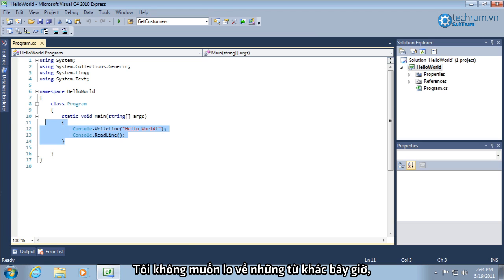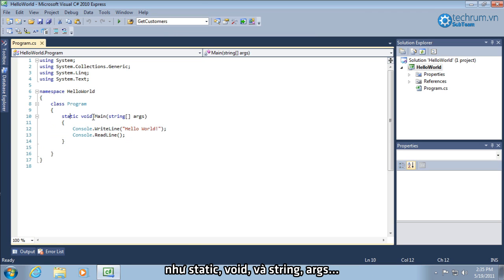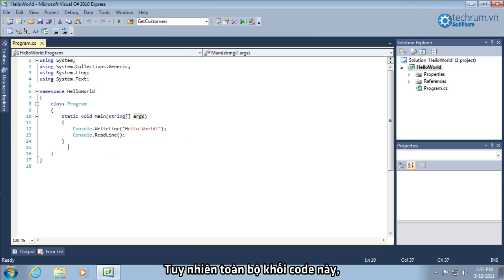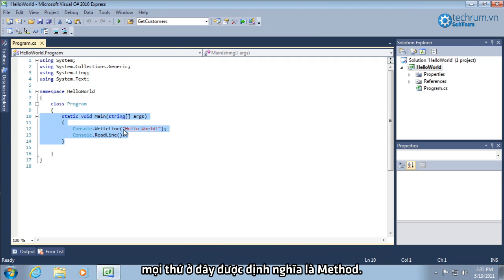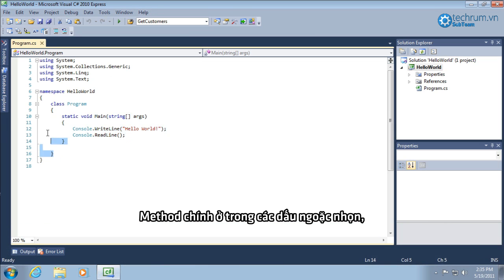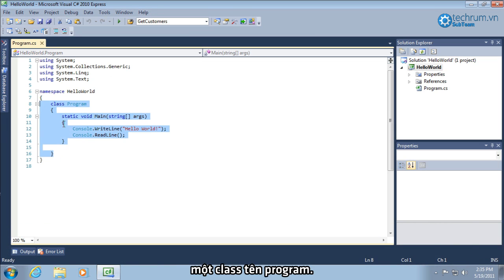I don't want to worry about the other words right now, like static and void and this string[] args and so on. This entire block of code, however, everything here, defines what's called a method. And a method is simply a named block of code. The Main method lives within another set of curly braces, here, a class named Program.